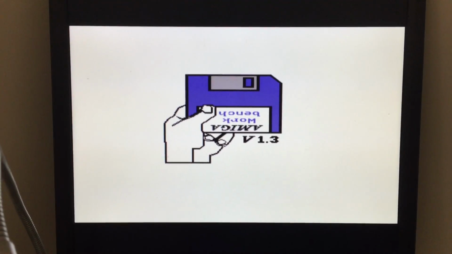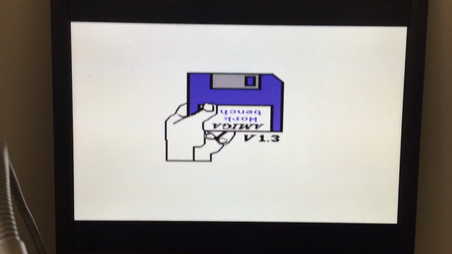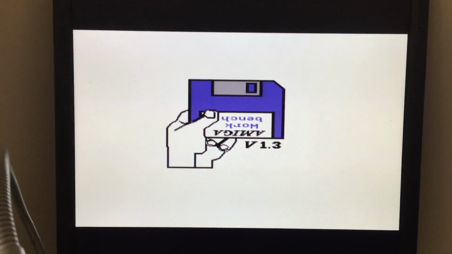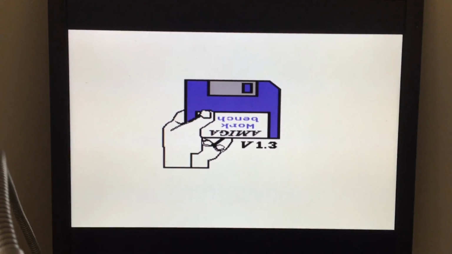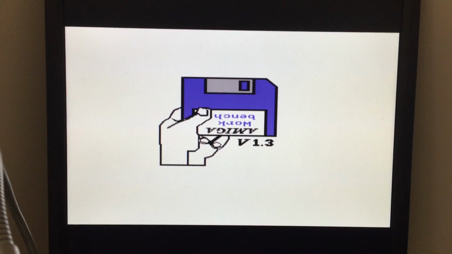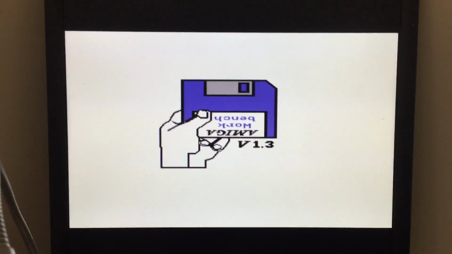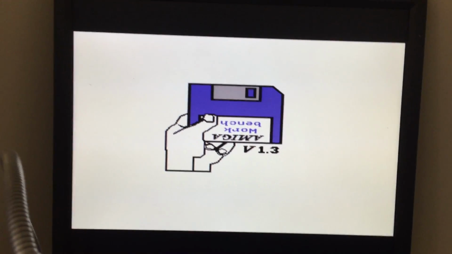And you'll come up with that's the splash screen. That's the screen I grew up with. You can see it's using version 1.3. That's the Kickstart ROM. Again, I think there's others out there. You can experiment with them. This one seems to work for me.